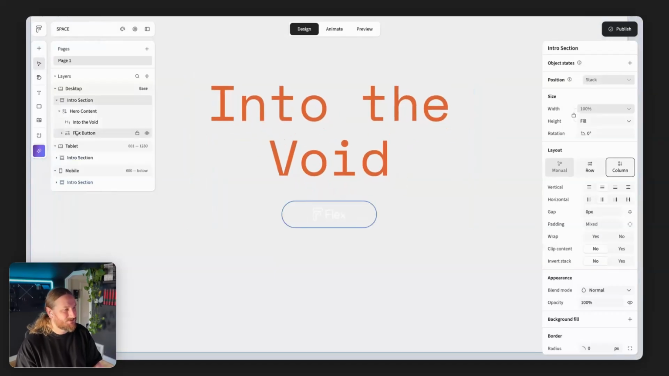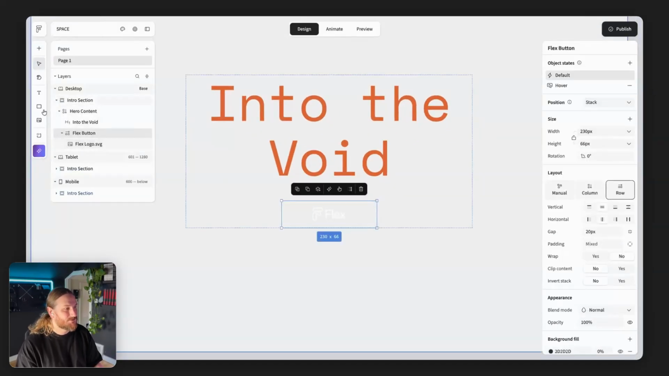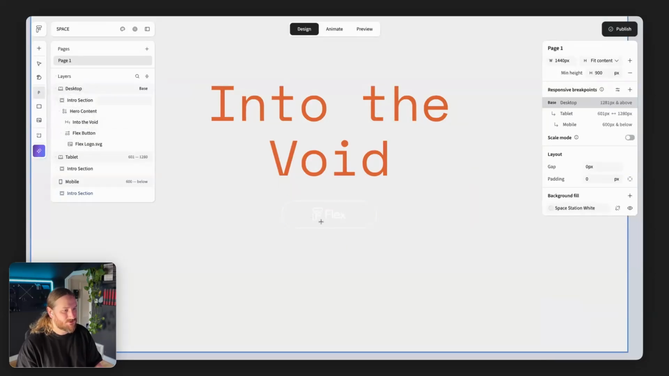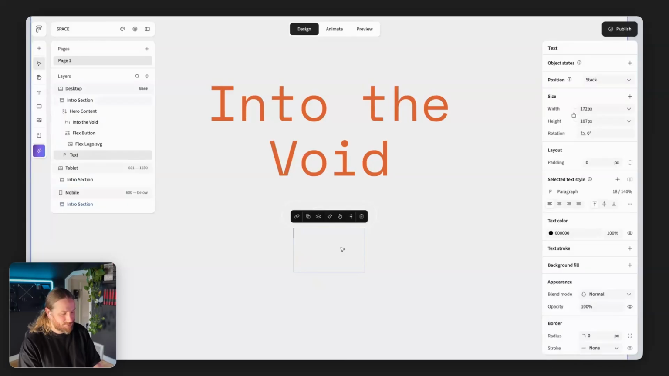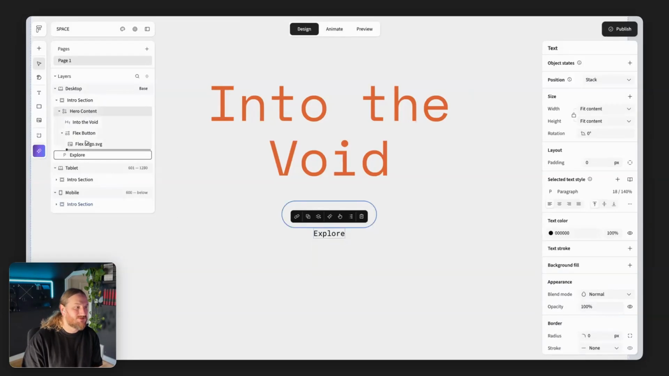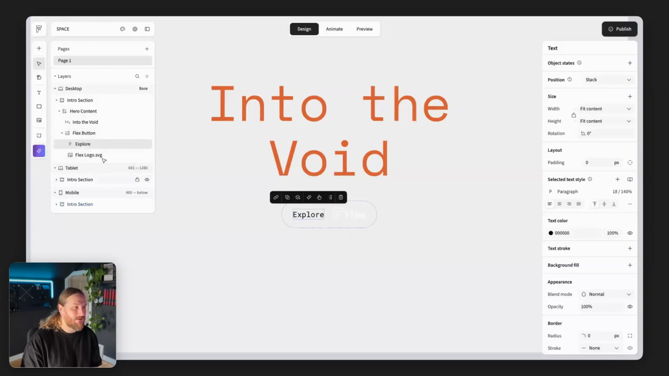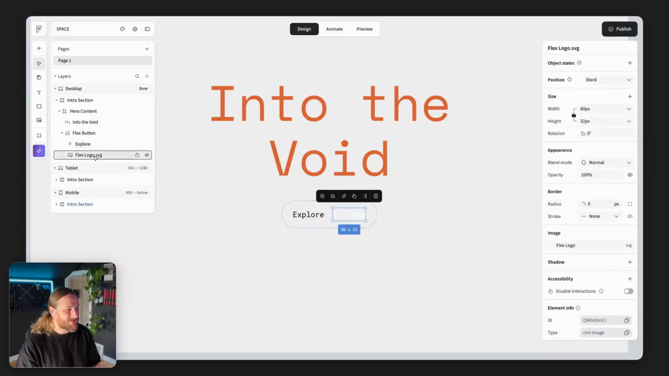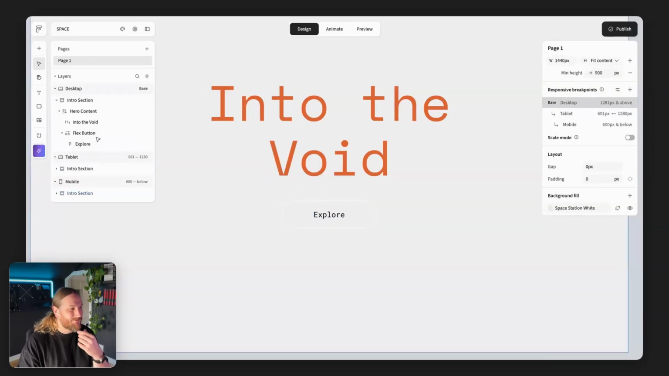And so the next thing I'm going to do is update my button. So we're going to add a text box here. We'll just use my paragraph, and we'll just draw a text box in our, let's say, "Explore." That feels like a good CTA for a space themed landing page, right? We're going to change this to fit content like I had mentioned. And then all I'm going to do is drag this new CTA into my Flex button. And then I'm going to delete the old CTA. Actually, I deleted the wrong one. We're going to delete the old CTA. So now I got a brand new button, right?